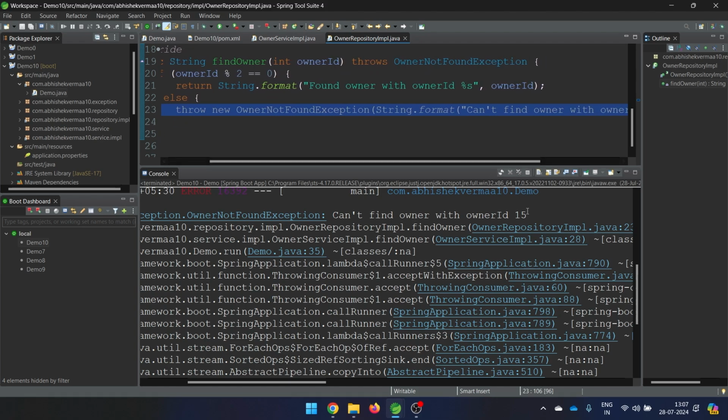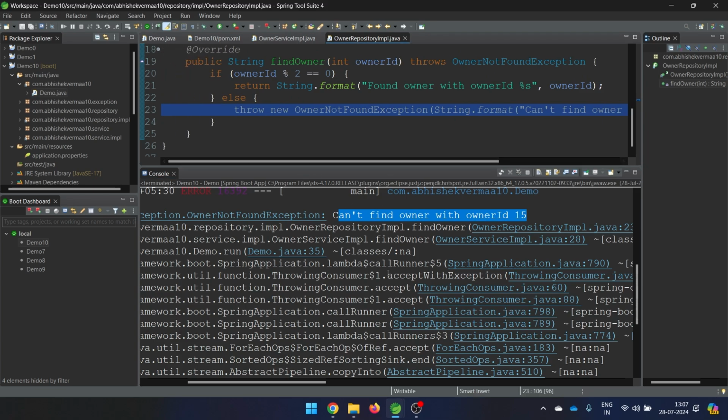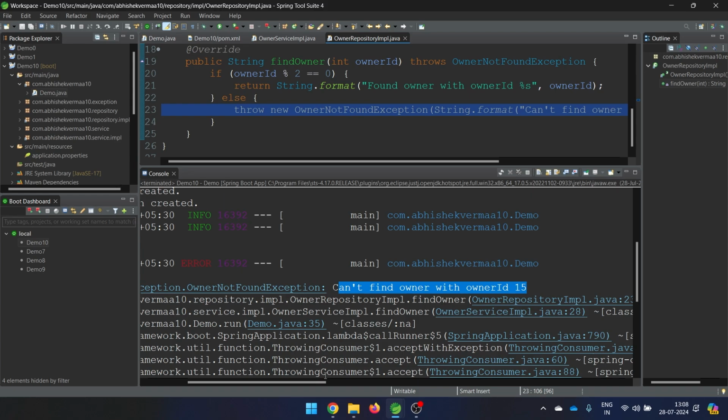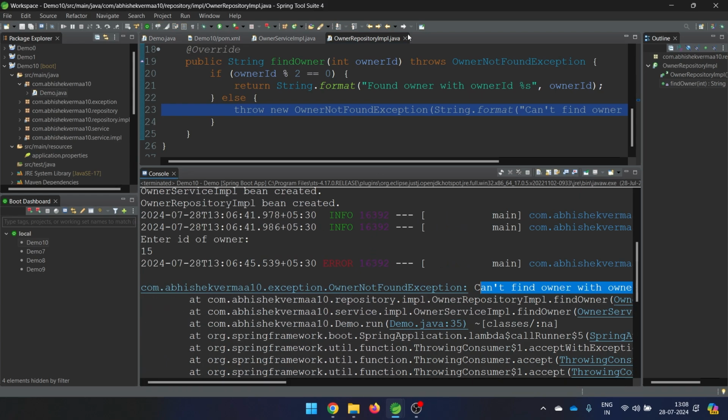And what was the exception message? That it can't find owner with owner ID 15. So this is how you can get the complete stack trace in the logging also. So this is going to work.